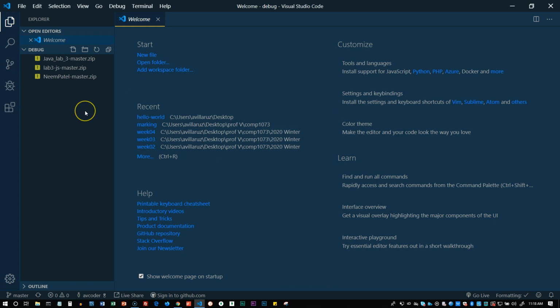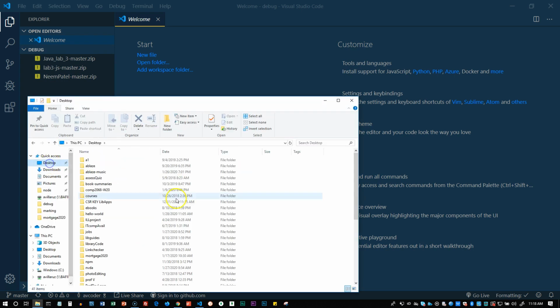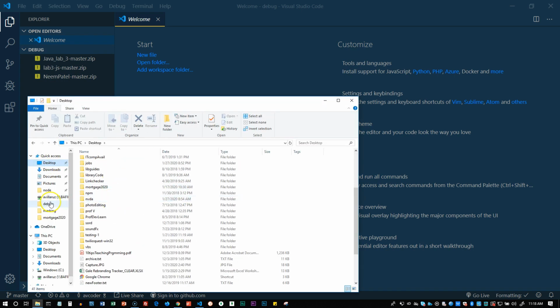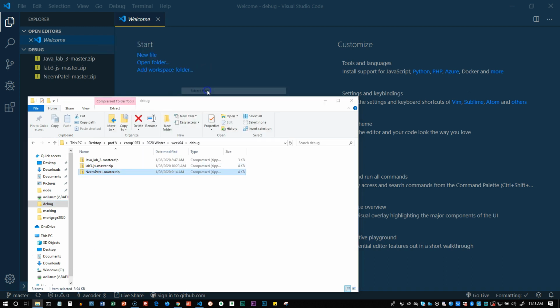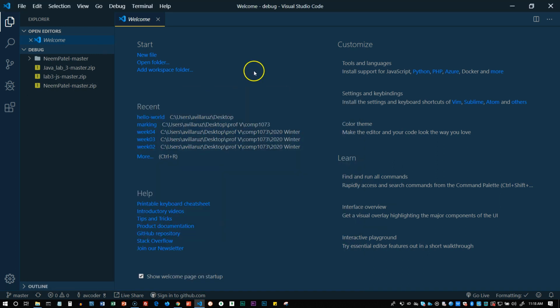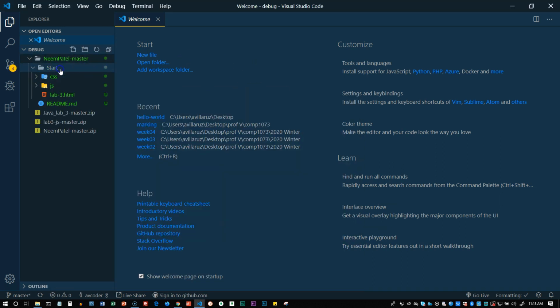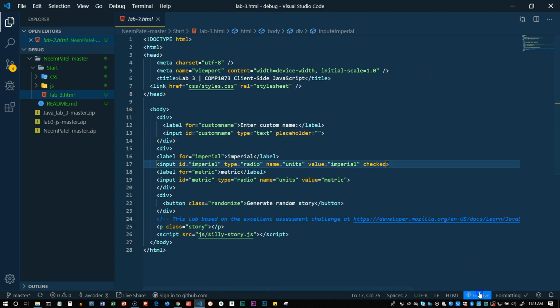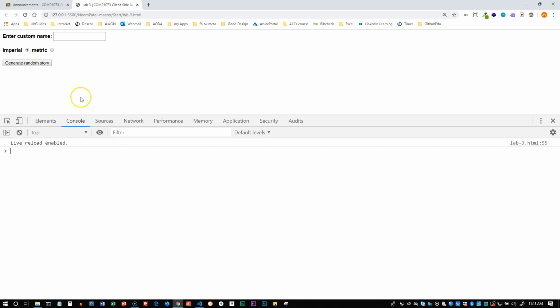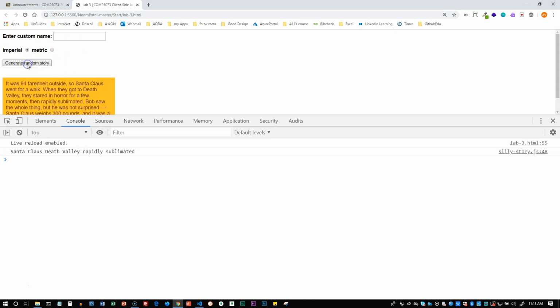Okay. So let's take the first one. Let's take this one here. Let's unzip that one. So Neem, this is yours. Here we go. So first thing I always like is to get the console open to see if there's any errors. Let's click on Generate Random Story.